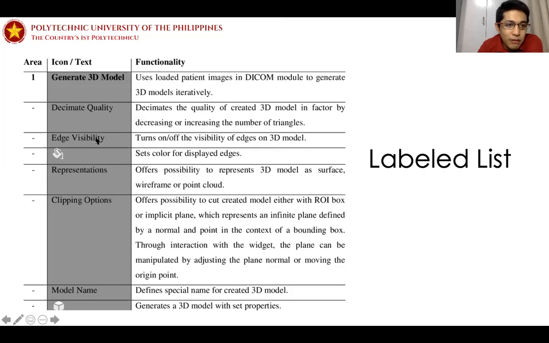This column would refer to icon or text. And anything that you will read in this column is about icon or text. And then the last, this refers to functionality of the icon or text in a particular area. That makes this a labeled list. And in most cases, if the list or the enumerated items are complex to understand, we are using labeled lists.